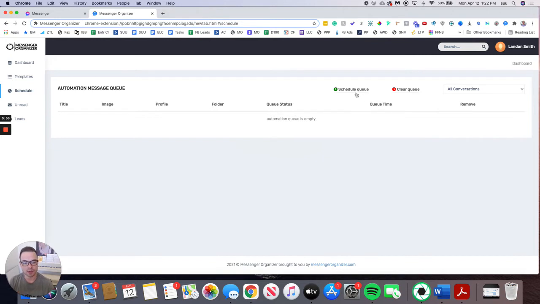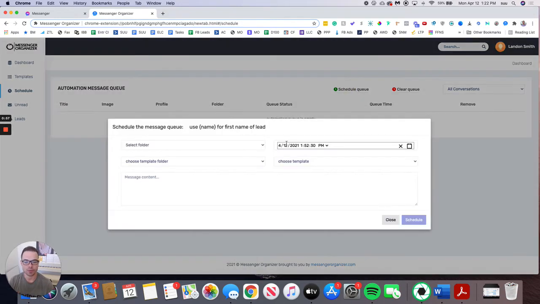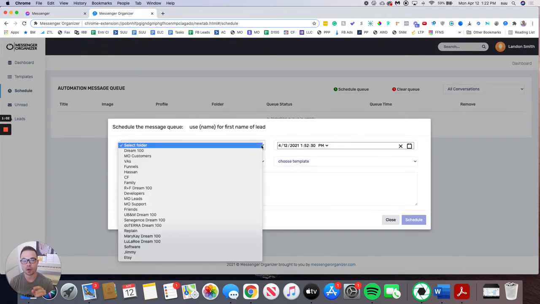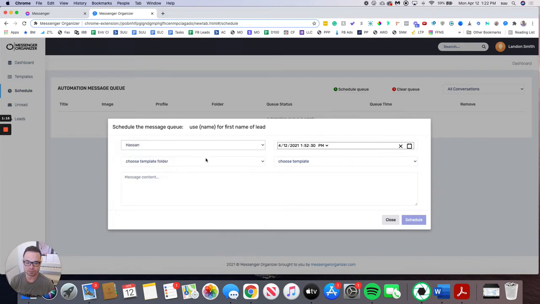But what we can do is click on this schedule queue, and then this is going to ask you a series of questions. This first one is, which group of people do you want to send the message to? So the folder selection is like which tag, which folder, which group of people do you want to send this message to? For the sake of this example, we're just going to use our Hassan folder. Hassan's our developer of Messenger Organizer, and so he doesn't mind getting a few automated messages. Here you can actually select the time and the date that you want the message to be sent out.